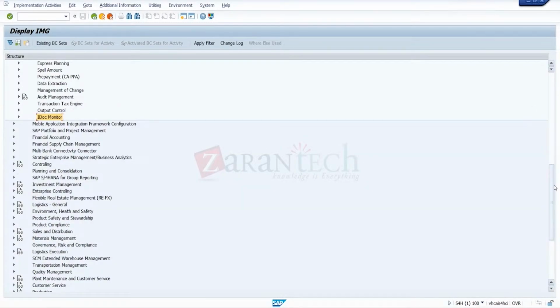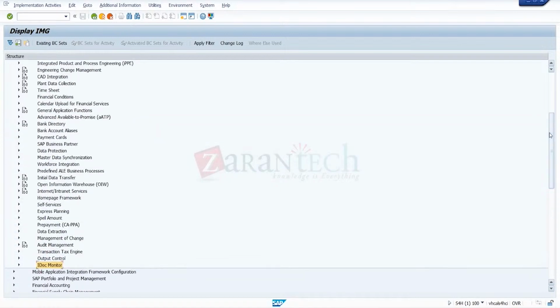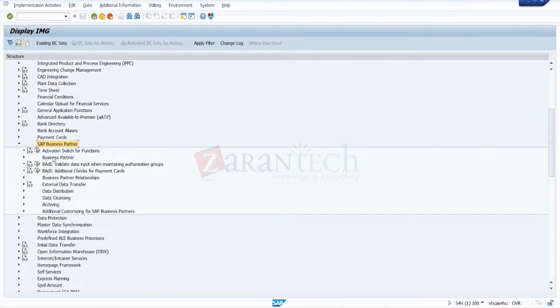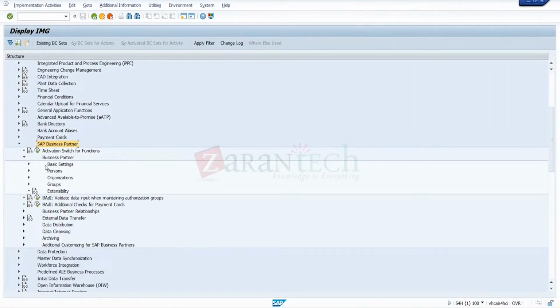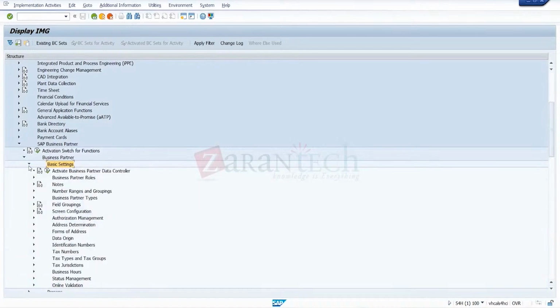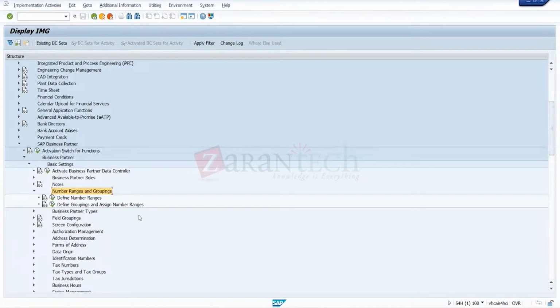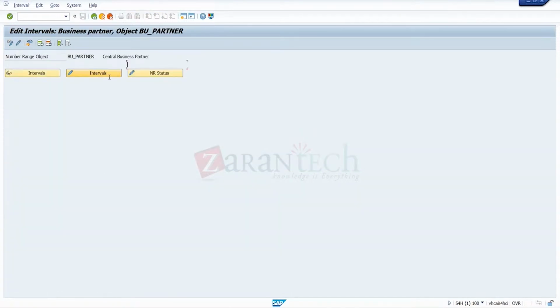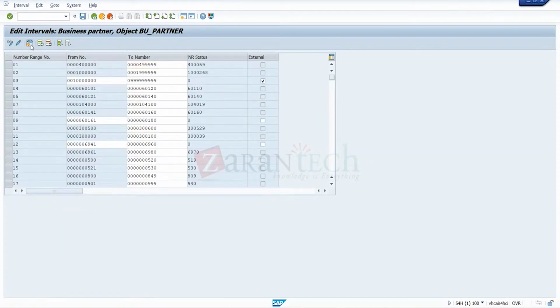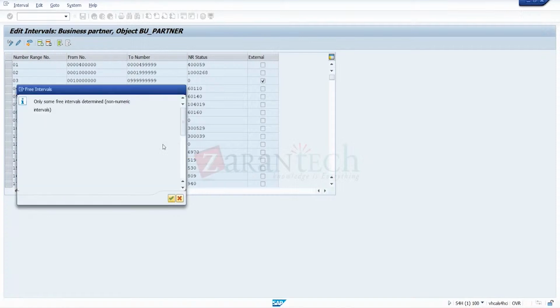So for our number range creation, go under cross application, SAP business partner. Here again business partner. Go for basic settings. Go for business partner number ranges and account groups. Number ranges and groupings. So here make one more group and one more number range. Define number range first. So again you can go for change intervals. You can go for free intervals. Take one of the number ranges.